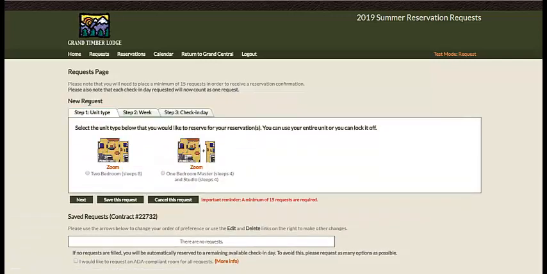Once on the request page, you will need to select the unit size you would like to reserve. If you own a 2-bedroom, you may request the full 2-bedroom or split your unit into a 1-bedroom and a studio. In this example, we will be booking the full 2-bedroom that sleeps 8 people. After you have selected your preferred unit size, click on Step 2, Week, or select Next.